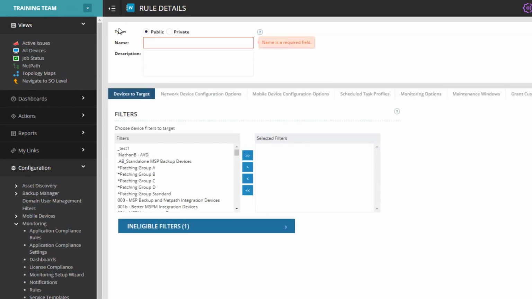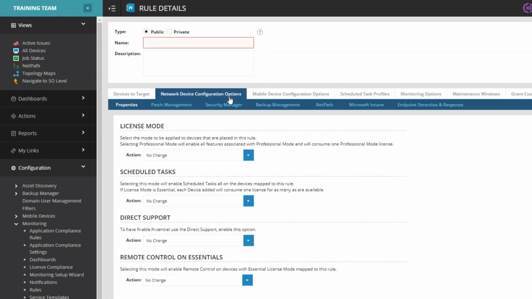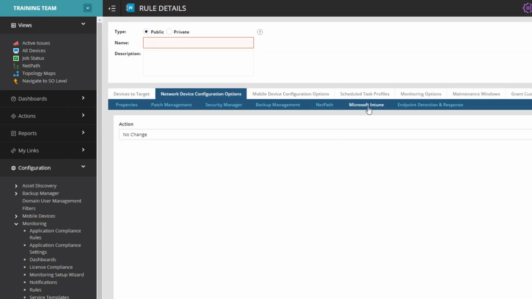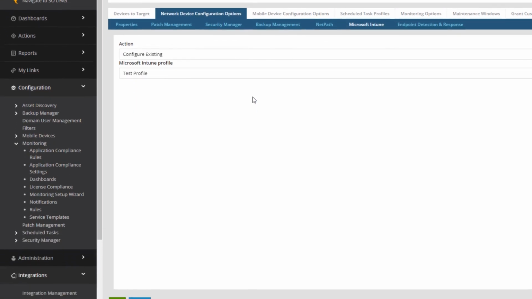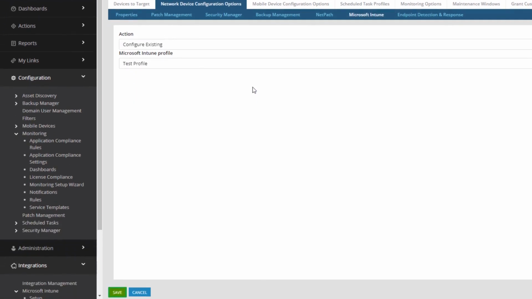Click on the Network Device Configuration Options tab. Then select Microsoft Intune from the submenu. From the Action drop-down menu, select Configure Existing. This will display a new drop-down menu, allowing you to select your desired Microsoft Intune profile. Click Save when done.